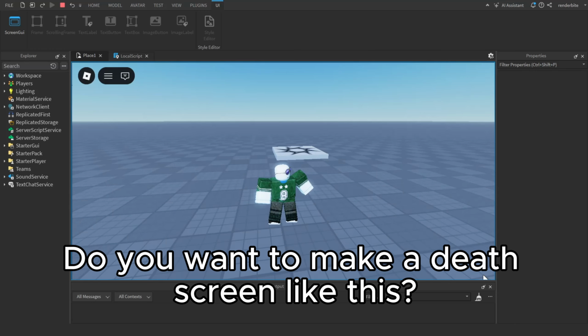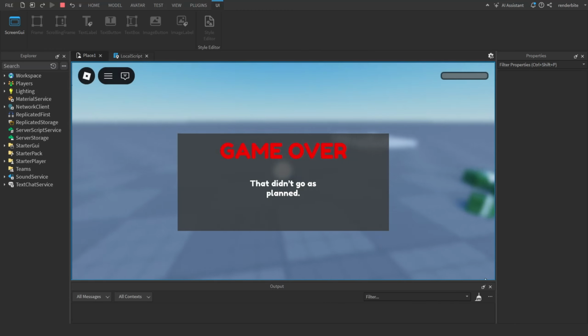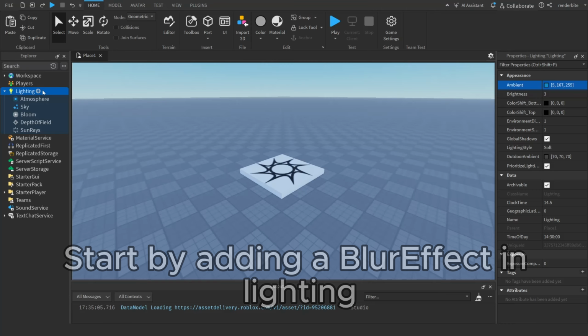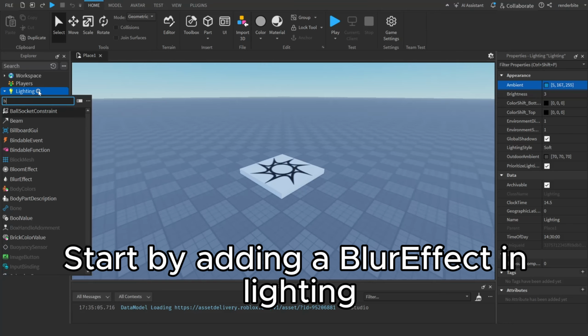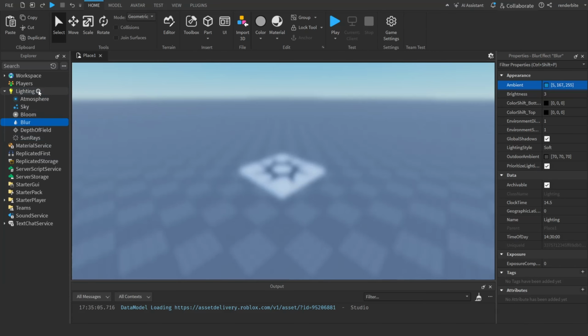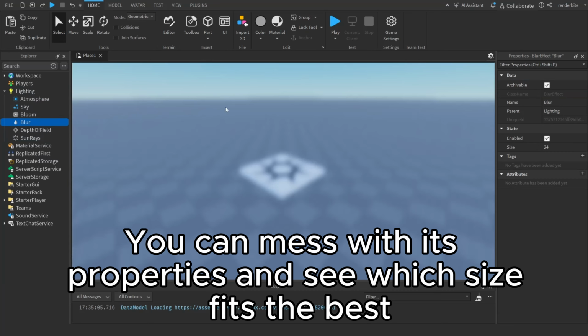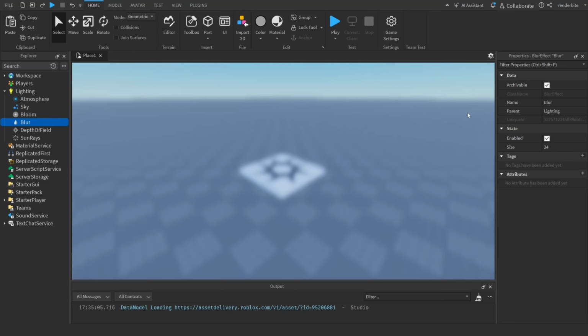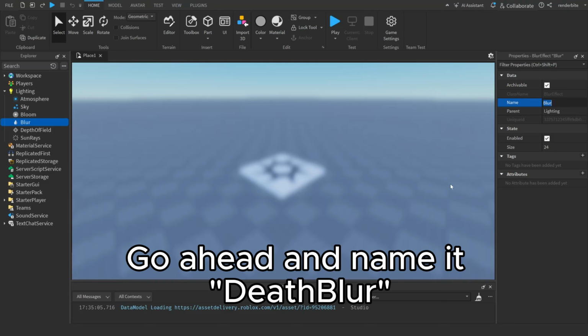Do you want to make a death screen like this? Start by adding a blur effect and lighting. You can mess with its properties and see which size fits the best. Go ahead and name it Death Blur.